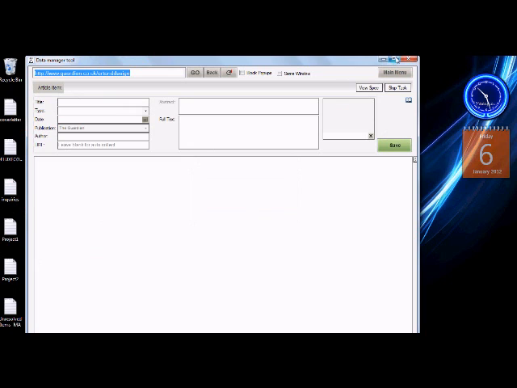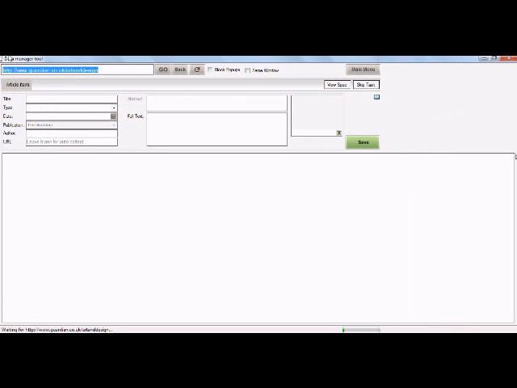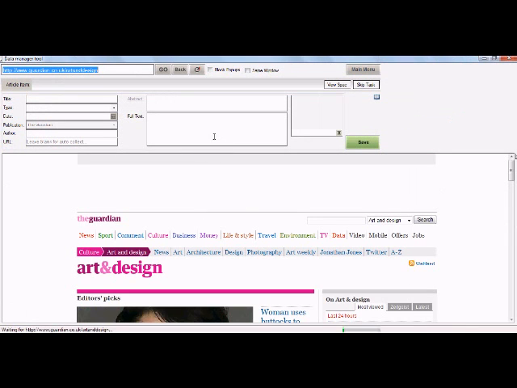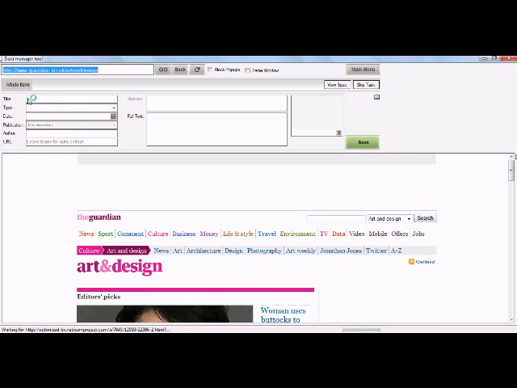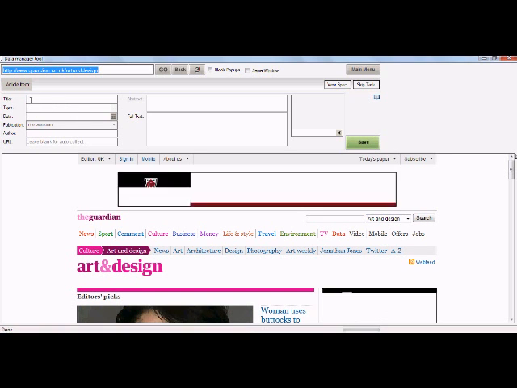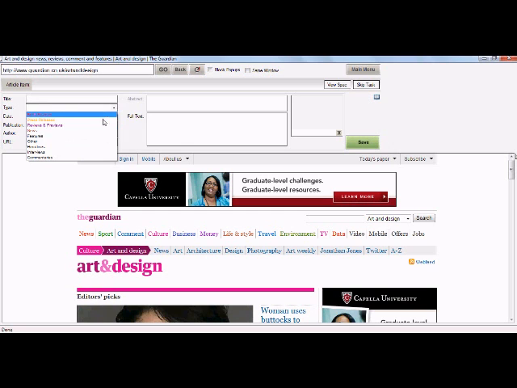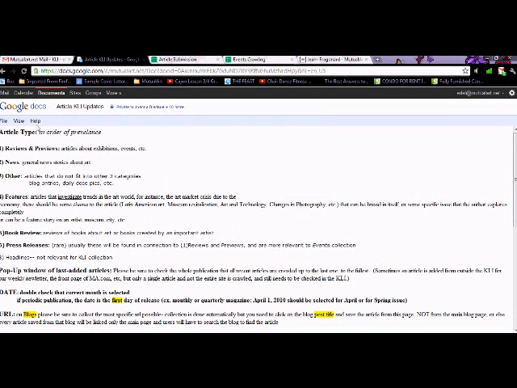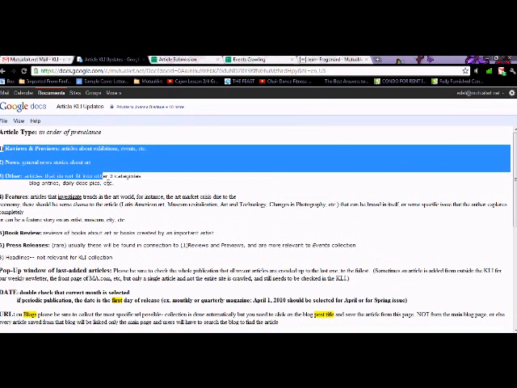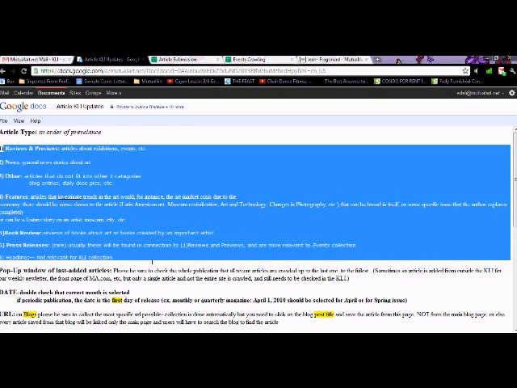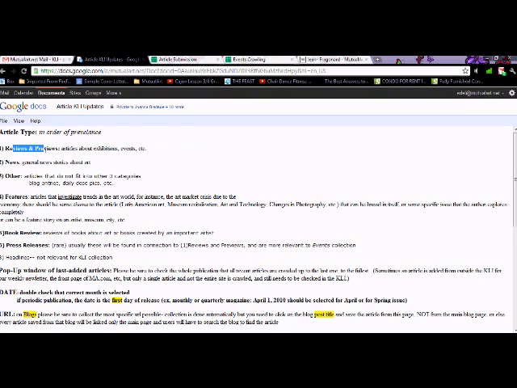Okay, so here is the data manager tool. I'm just going to discuss each part of it. So here's the title. This is where we're going to put the title of the article, the type. Now here are the only types that we will put in there. We have reviews and previews.